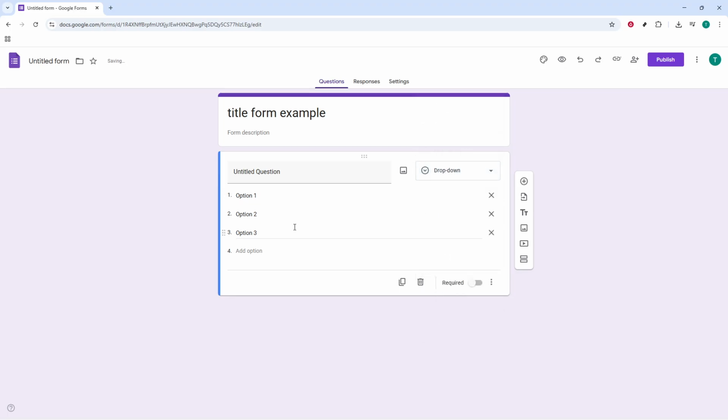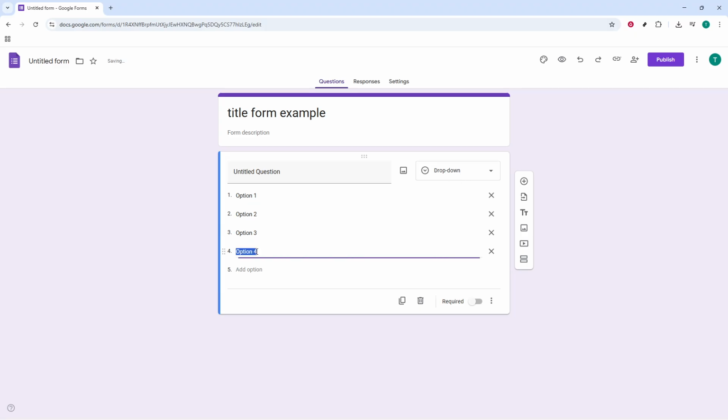To build out the rest of your form, click the plus icon to add another question. Continue adding one question at a time, keeping a logical flow from general questions to more specific ones. Group related questions together so respondents can move smoothly from topic to topic.